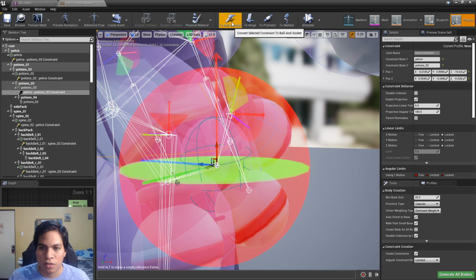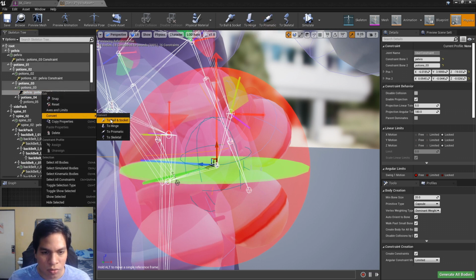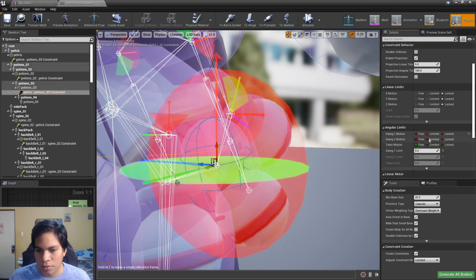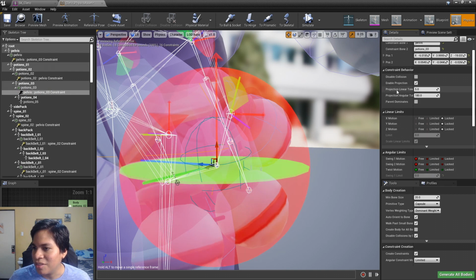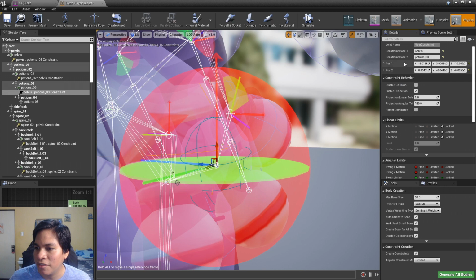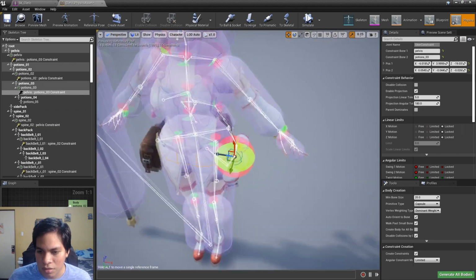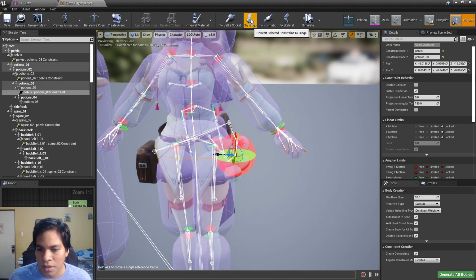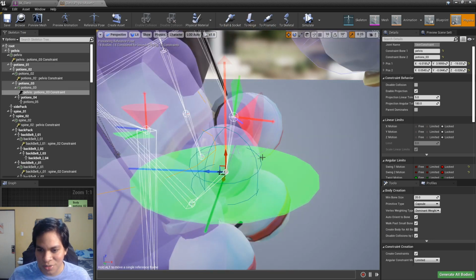I believe a ball and socket is fine. Also we could do hinge, but yeah, ball and socket is fine. We can right click and convert to ball and socket, or we could change it here also, if it gives us an easier time. Hinge, ball and socket. Yeah, I'll do a hinge one for now.